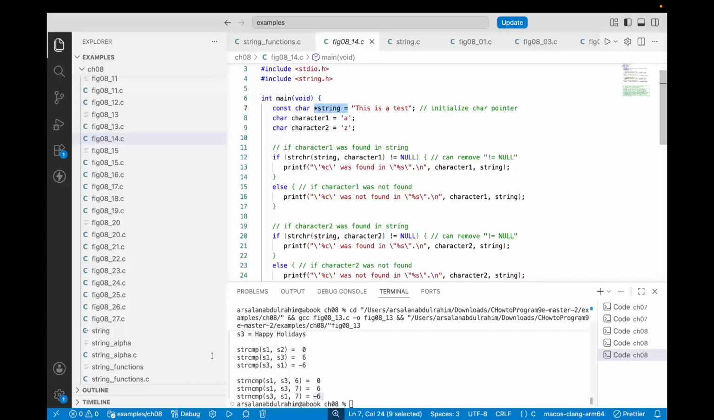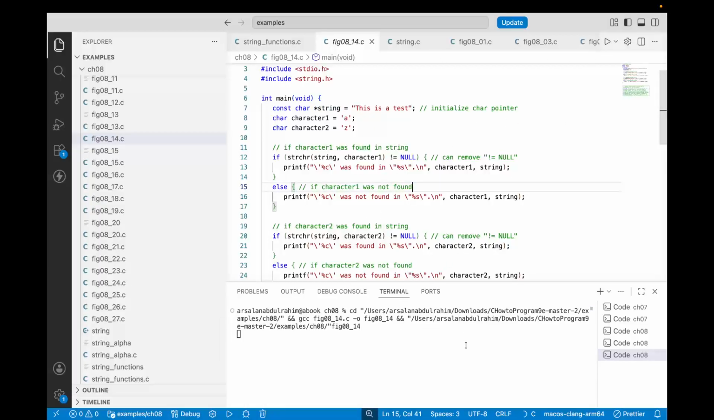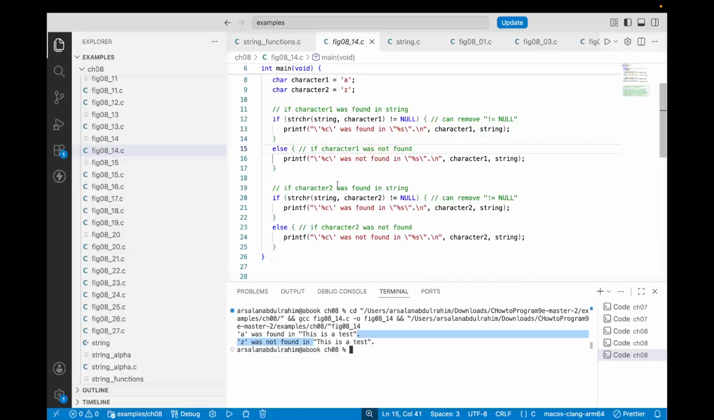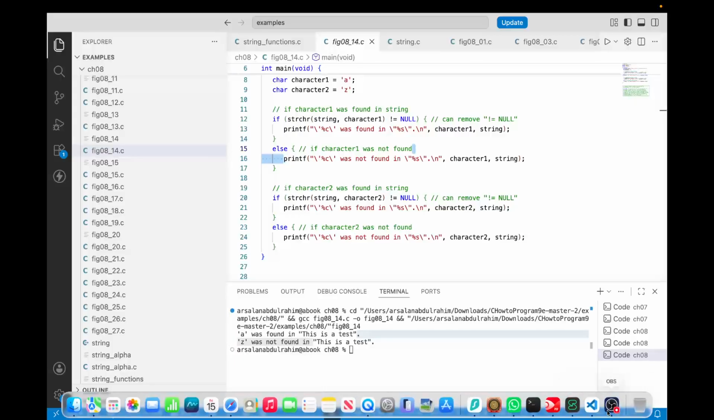So you are going to have a lot of printing being done. If I just run this code in front of you, you can see a was found inside "This is a test", but z was not found inside "This is a test". So this gives you the output that a was found inside this text, and z was not found. This is a very simple code. Please remember, this is a printf statement giving you the output. So this is your strchr code.